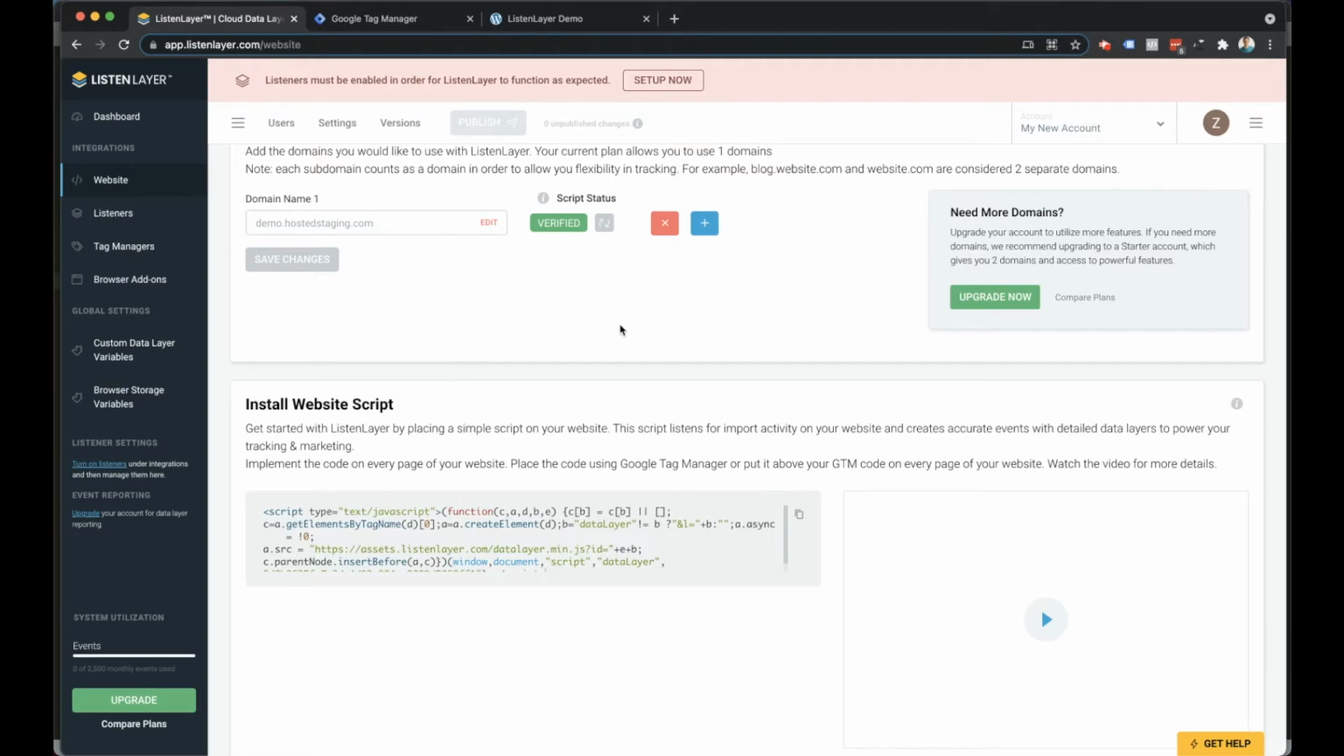There are situations where ListenLayer will work even though we might not find the script. For example, if you're running ListenLayer on unbounce pages, you may be using a domain that doesn't actually have any content at the top level.